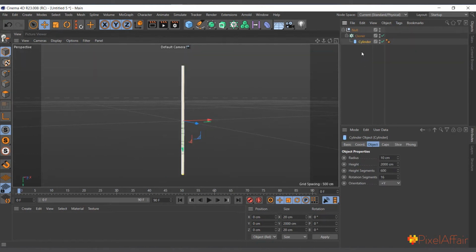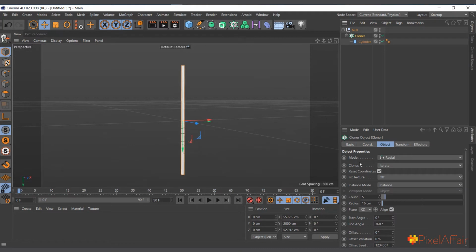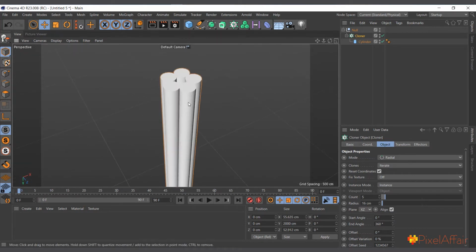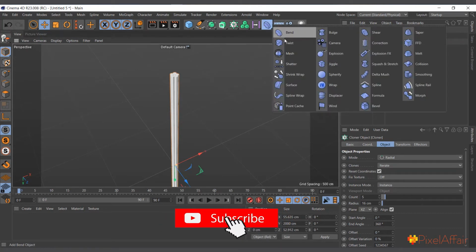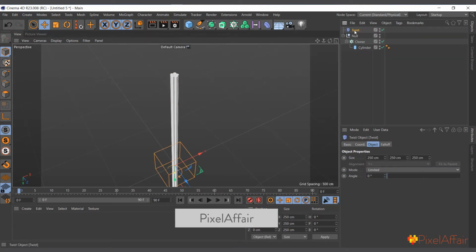So here I have a normal cylinder which I have cloned and put the mode to radial, count 5 and radius of 16. So it's just cylinders that I've cloned 5 times, and now simply come in here and add the twist object. Now because it's a clone, you can make it a child.